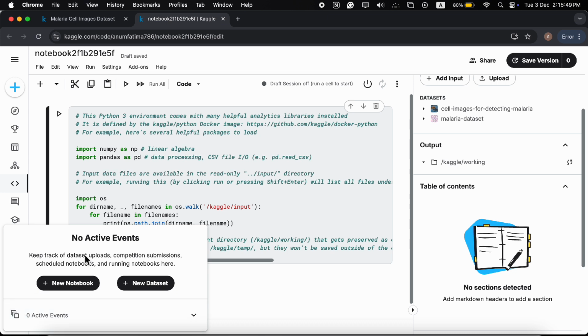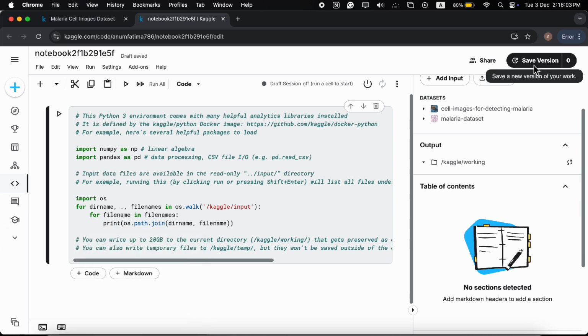Other than that, we can also save a version of our notebook, which is very essential. So for example, if I want to use the model that I have generated, or if I'm preparing a data set or pre-processing it, and I want to use it in the future as well, I can simply click on the save version button. It would save my data, save my notebook. Along with that, it would also save the output of the model that I can use later on.